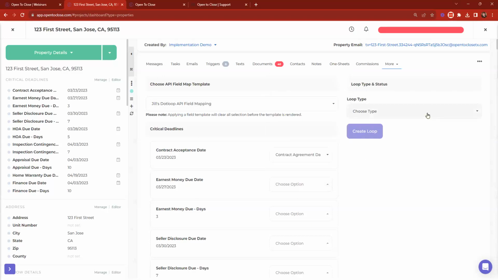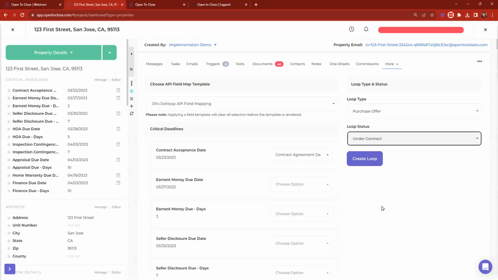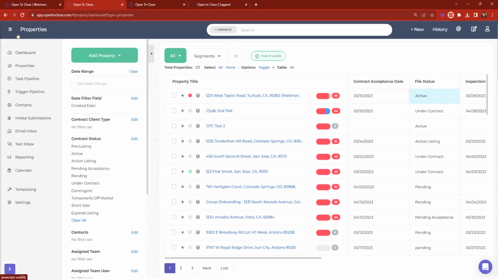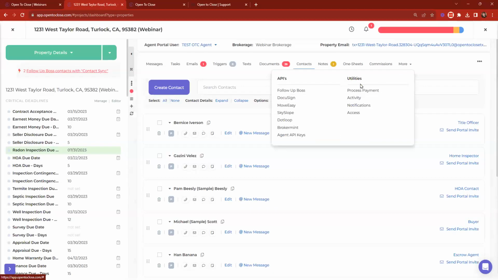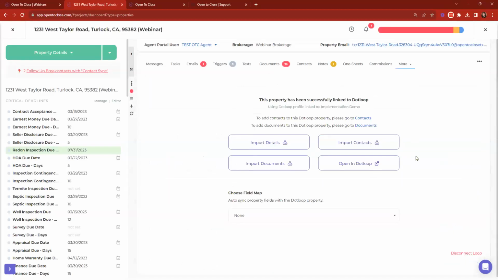Once we've made that selection, we can choose loop type and select what type we have. It's going to ask us what the status is. So here we can change that status from pre-offer to under contract. And then I can say create loop and it'll create that loop and link it. The way it looks when it's linked is like this. We go to our More tab, Dotloop. This is what it looks like when it's linked.